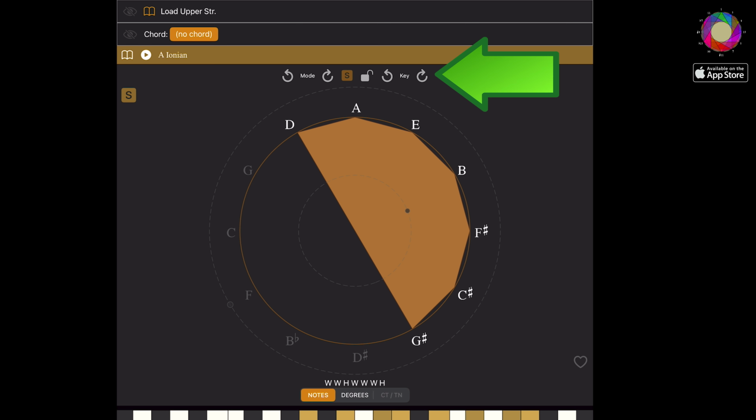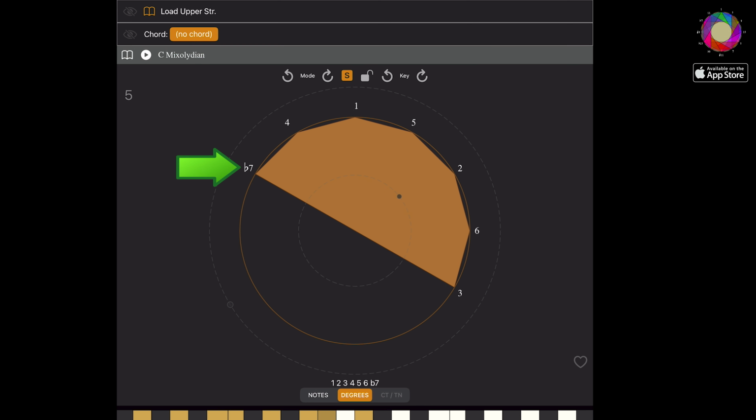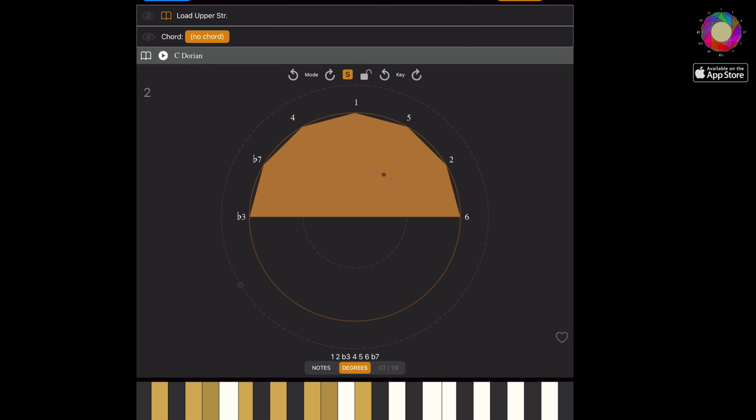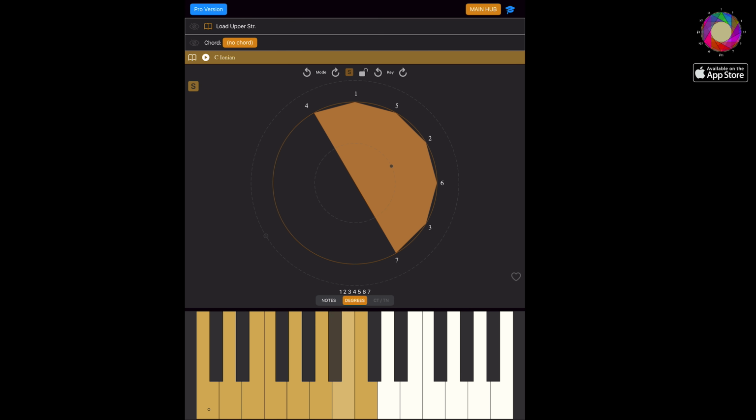Use the arrows to rotate modes or keys one step at a time for incremental exploration. Switch between note names and scale degrees to see functional differences. Ionian is 1, 2, 3, 4, 5, 6, 7. Mixolydian has a flat 7. Dorian has a flat 3 and flat 7, and so on. This is level 1 in Tessitura Pro, just the scale and its related modes on the circle of fifths.